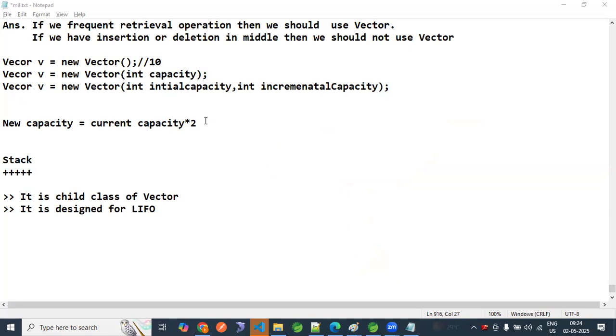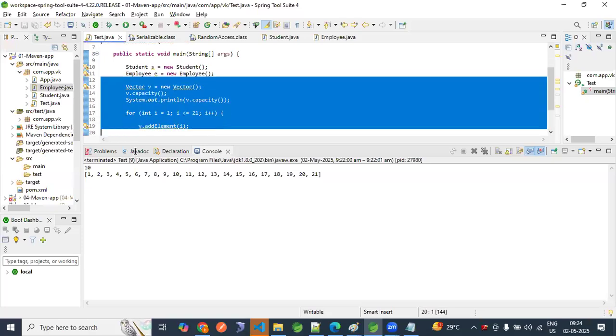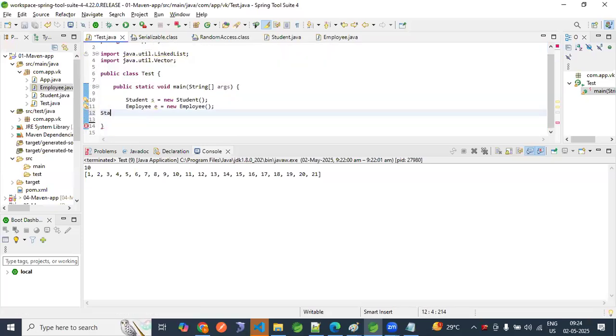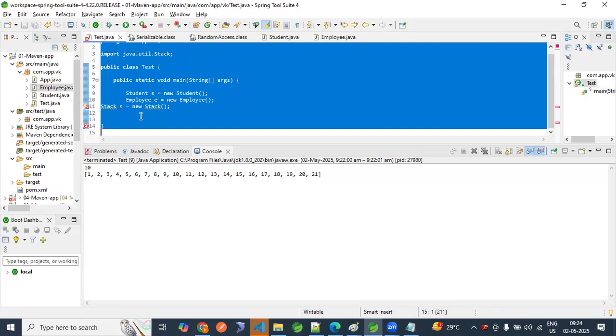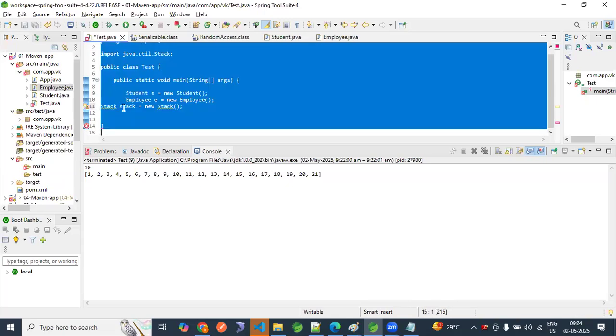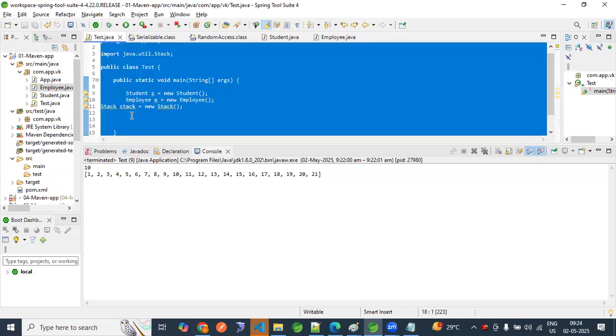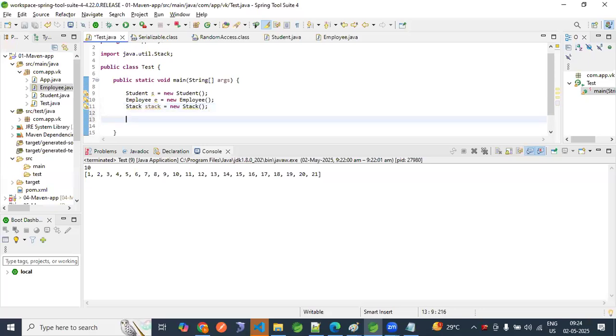Okay? Now let me comment this, let me remove this vector program. What is stack? Stack is equal to new Stack. Control Shift O. Save this program. Format it. Select all, Control Shift F. Save this program. Okay. I created a stack class object.